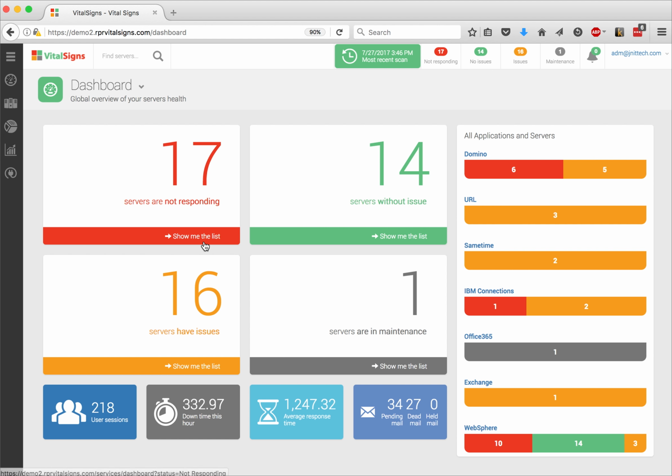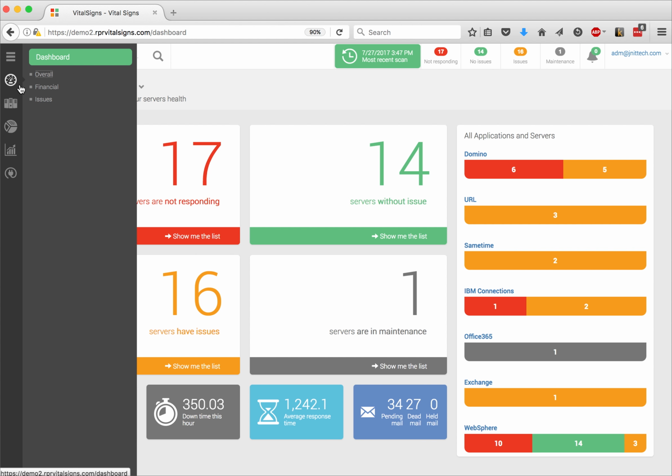If I want to see the breakdown of that at a glance, I can look over here and see that the issues are in different categories of URL and Domino and IBM Connections and so forth. I can also click on anything on the dashboard to drill down for more information. I also have a menu here that flies out as you mouse over it. The whole application is designed to be web responsive, so it looks great on lots of different devices.